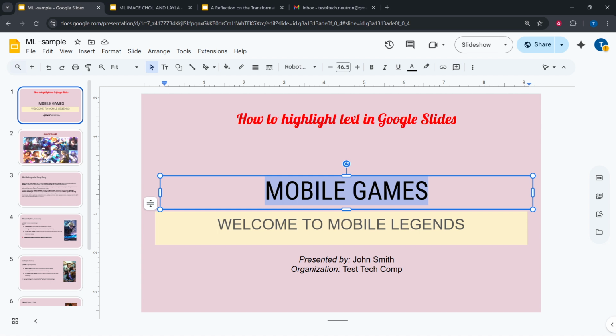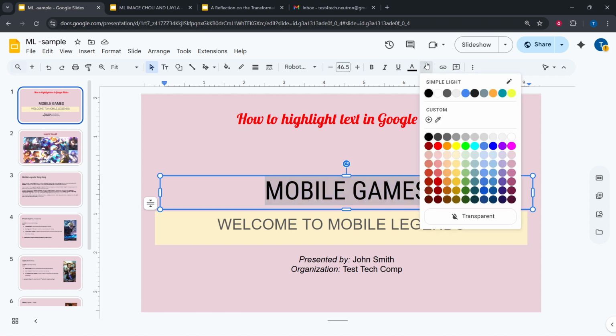Next, let's tackle highlighting just part of the text within the same text box. This could be useful if there are particular words or phrases you want to draw attention to without overshadowing the rest of your content. To achieve this, simply select the specific words or phrases you want to emphasize by clicking and dragging your cursor over them.